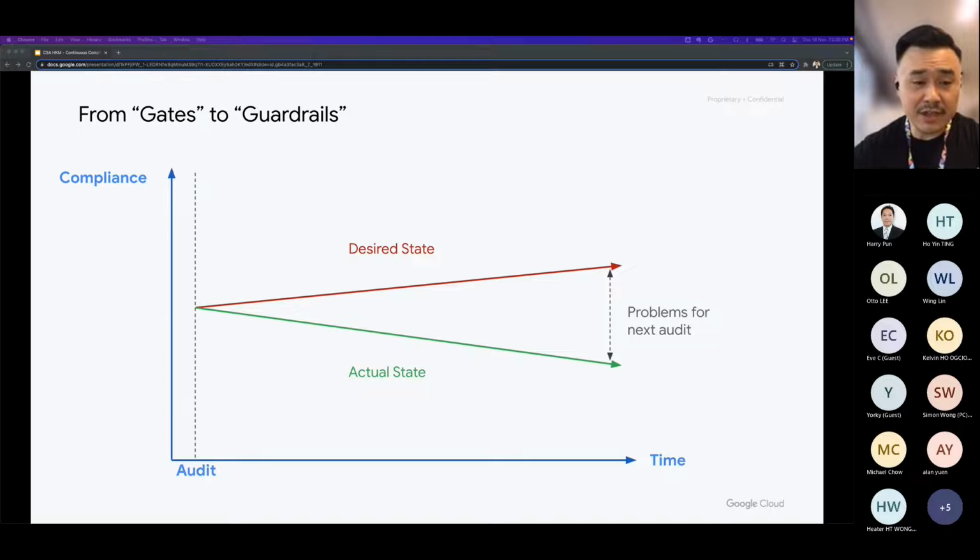And most of the security team actually understand the existence of the gap, but sometimes they don't know how big the gap is until the next audit comes in and it becomes a problem to be fixed for the next audit. Even then, as we all know, sometimes audit can be flawed as well.